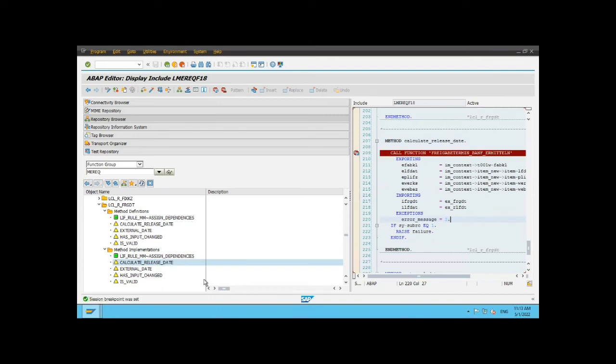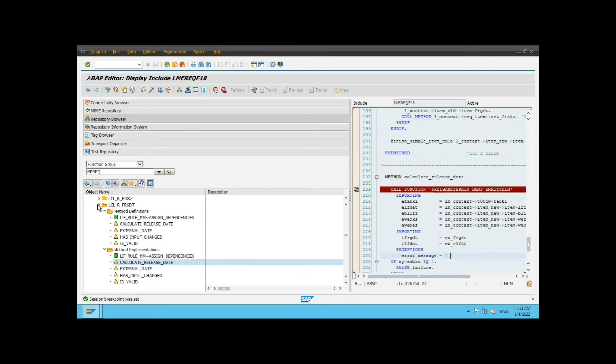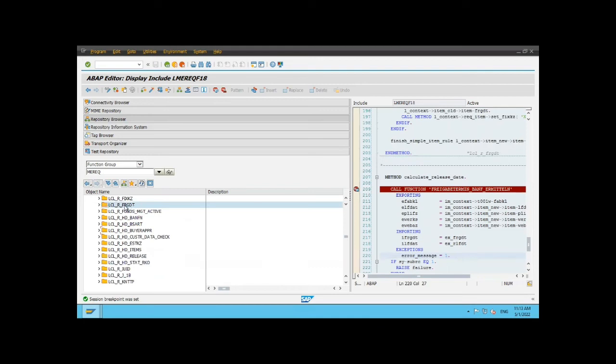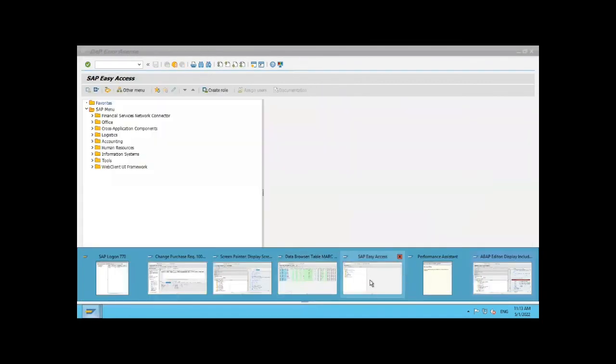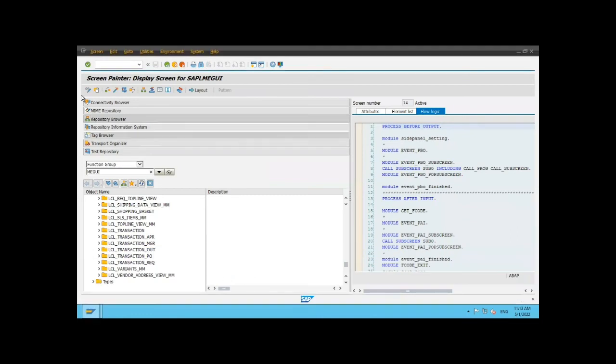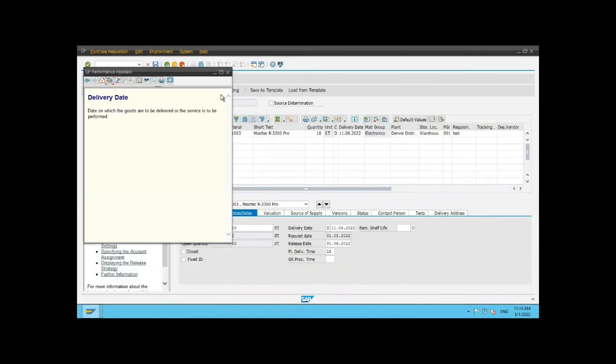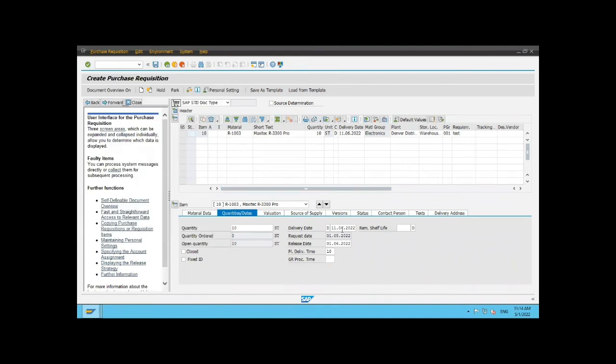So the tip of the day is that whichever field is getting manipulated on your purchase requisition screen, you have to find that field's local class which is maintained in the function group MEREQ. Open that local class and find the relevant method which is performing that business logic. Put a breakpoint over here, then go to the previous screen and execute it again. So we were in this screen. I'll go back over here to the screen.